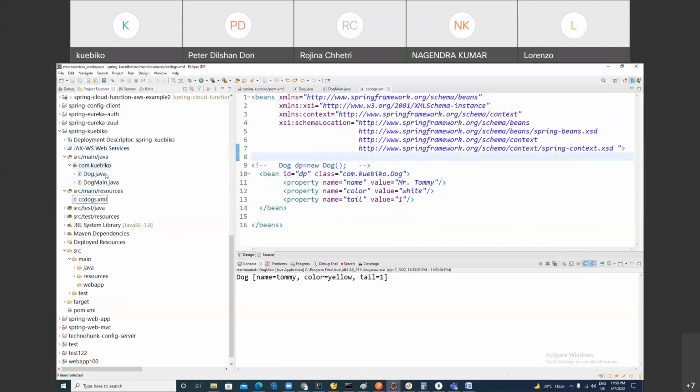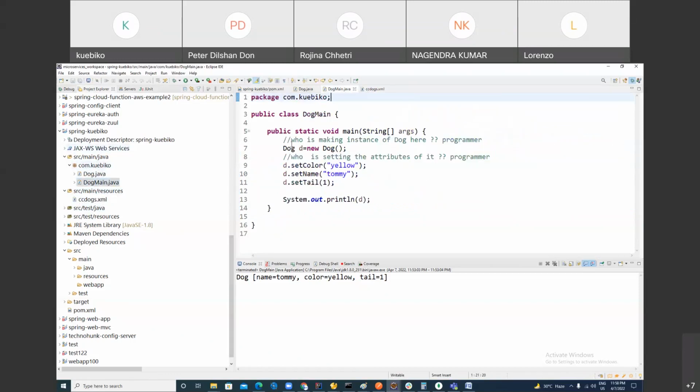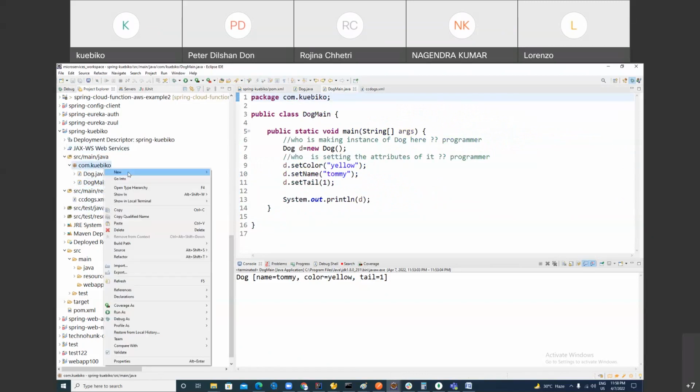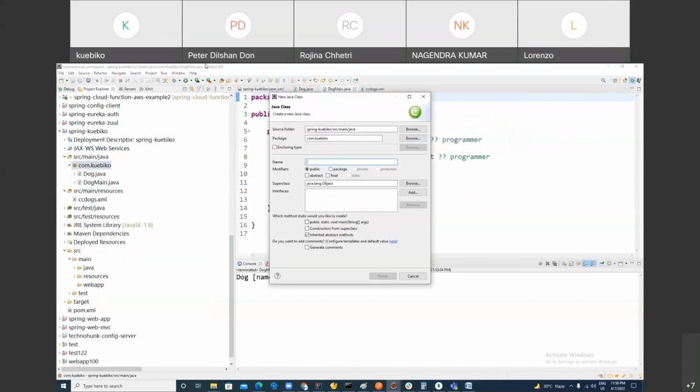So let me write a main method, but this main method is without Spring. I want to write the main method in Spring style, a Spring main.